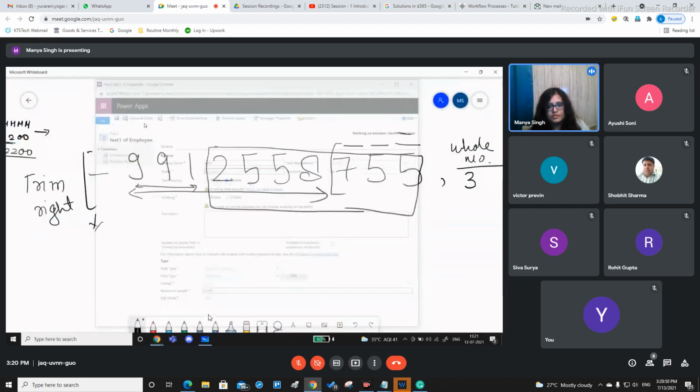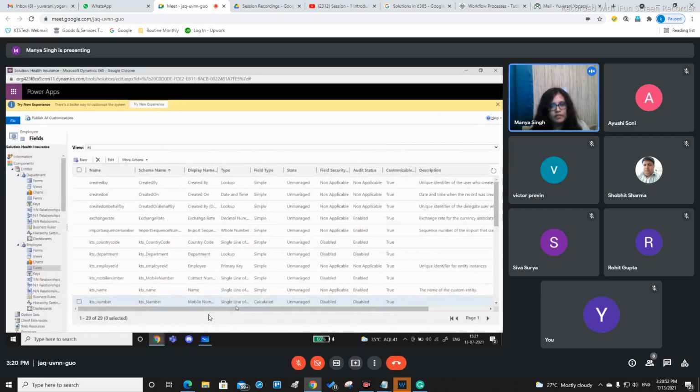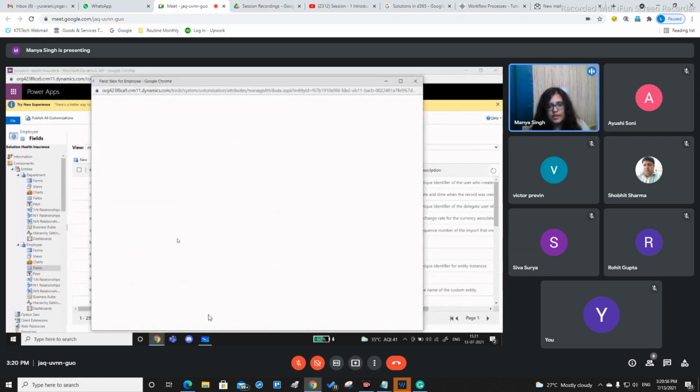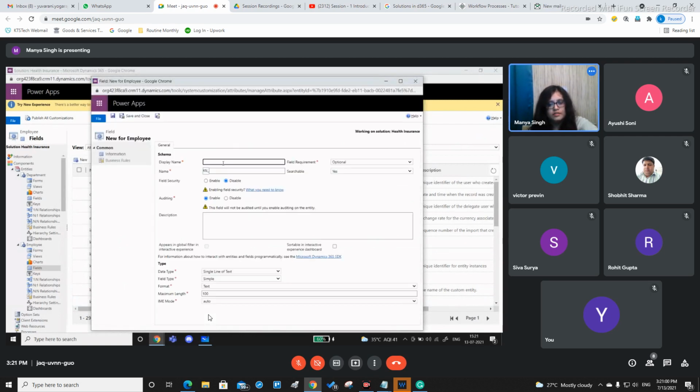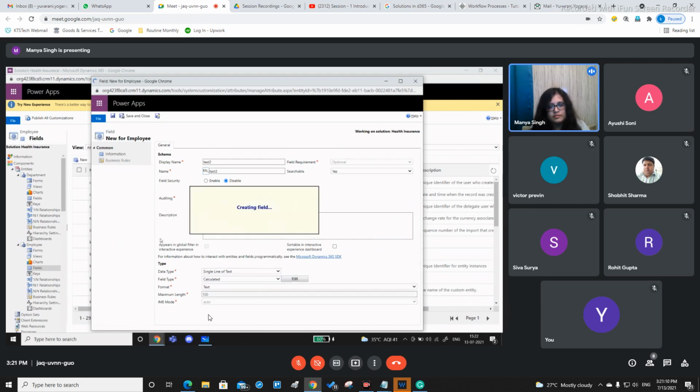Now I'm going to save this and I will create one new test2 field, just to help you visualize how it is going to actually look in your front end. This is going to be test2. We are going to be removing these fields. This is just for reference. It's going to be a single line of text, calculated, and here instead of trim left, I'm going to use a trim right function.